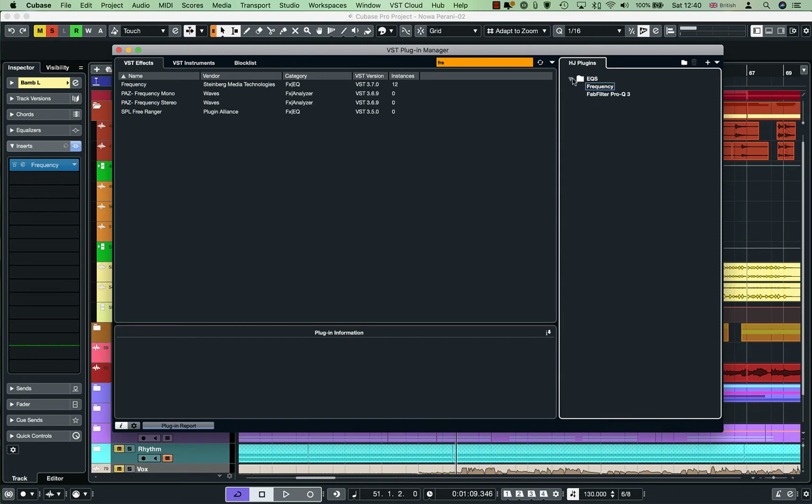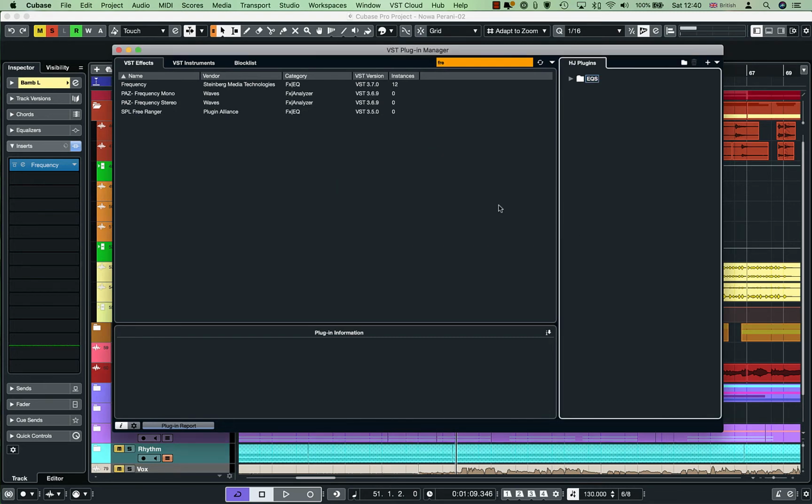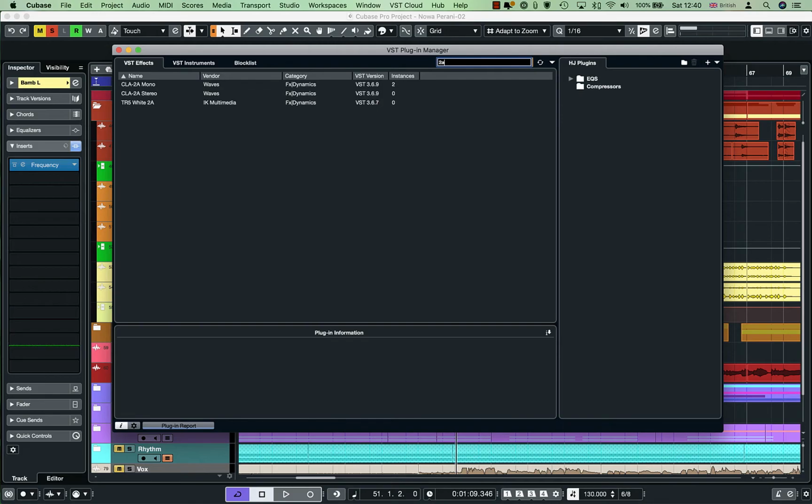Now let's create another folder. This one I'm going to use for compressors. Okay, so where's that? Oops, it has gone into that folder as well. Let's pull it out, so it will be displayed as a separate category. That's more like it. Let's look for CLA 2A. There you go. And I'm going to use both mono and stereo in there.